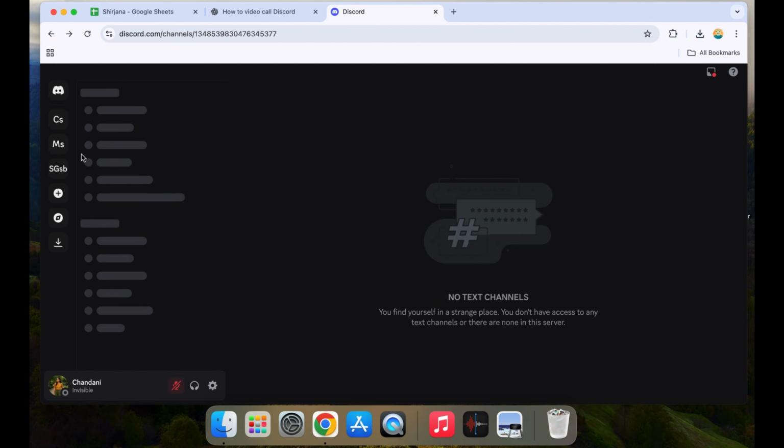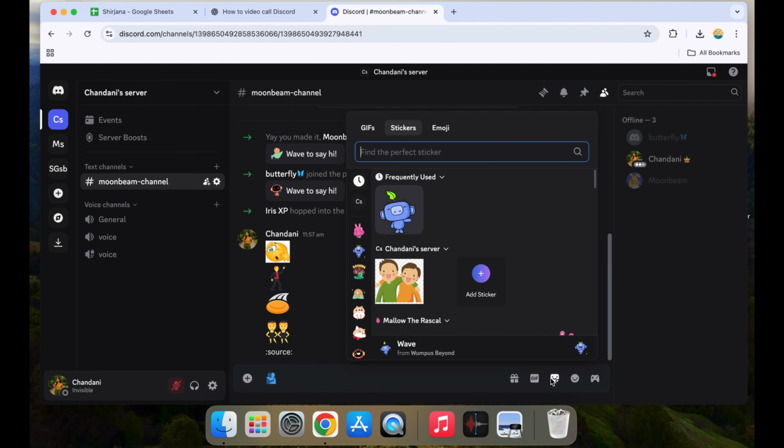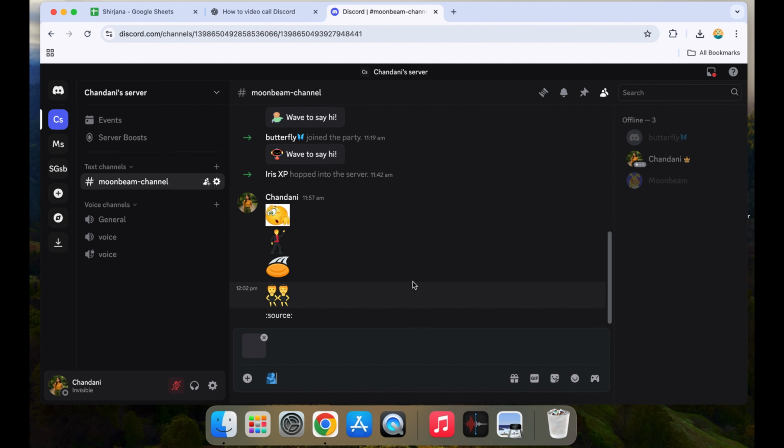And that's how you add stickers to your Discord server. Perfect for reactions, memes and fun moments.